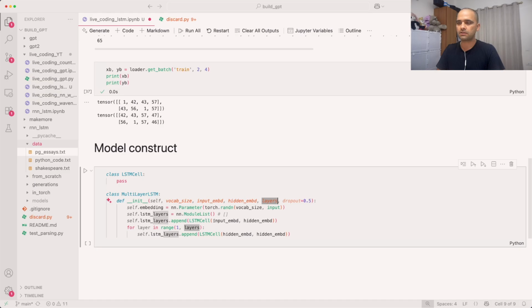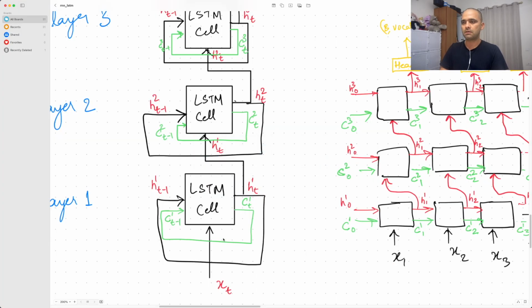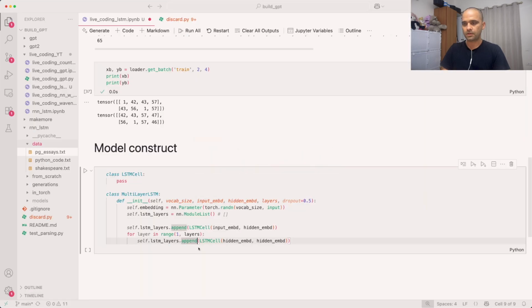The first one is of this shape, input dimension by hidden dimension, because you remember from our diagram, the input going into the first layer is different. It is of the xt shape, whatever the input dimensionality is. It can have the same number as the hidden dimension, but it can also be different. Therefore, we are appending it separately. And from the next layer onwards, the inputs would be of the same dimensionality as the hidden state outputs. So yeah, we have added the layers.